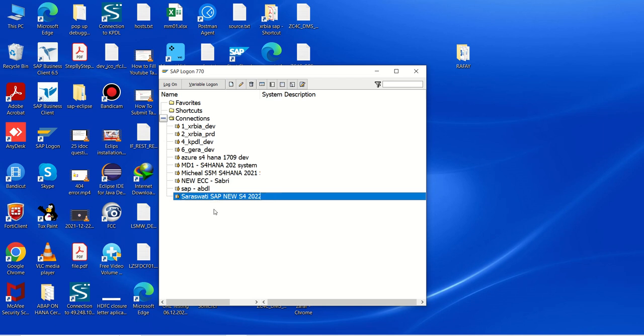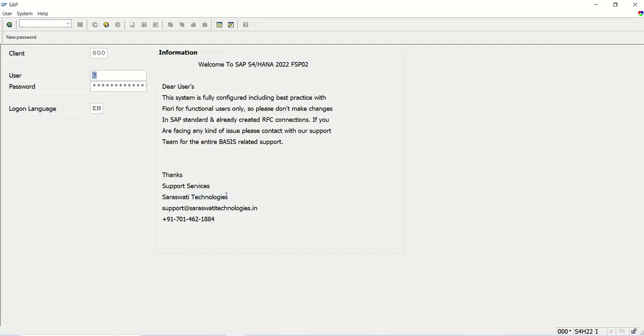Now to log into this system, you have to double click here. So this is the login screen which I explained. Okay, as I explained, the client 800. Sometimes, for the functional configuration, we use a different client. See, in every SAP system, different consultants work, right? Like functional consultant, ABAP consultant, basis consultant. Some companies use a different client for the functional configuration, and for the ABAP development, they use the other client. So they will mention which client to be used.